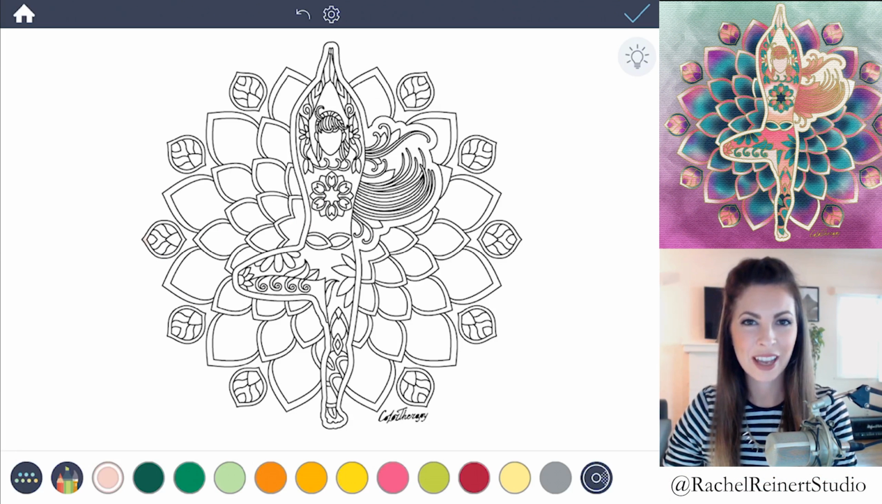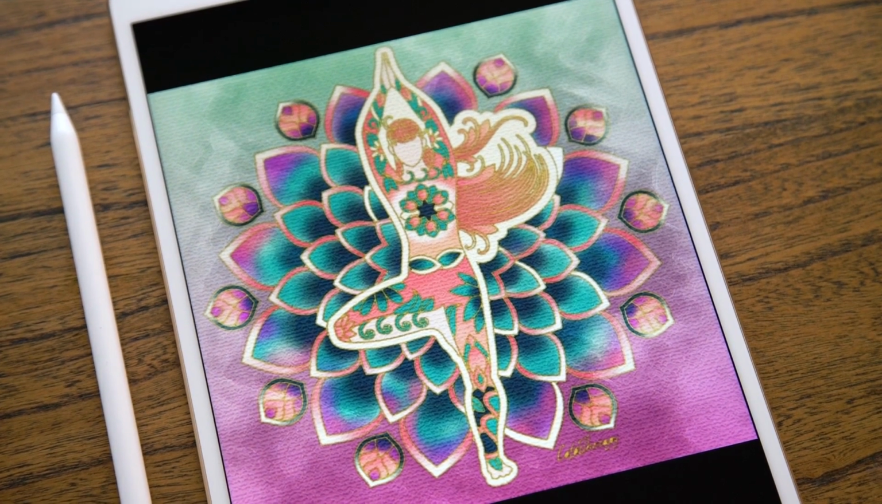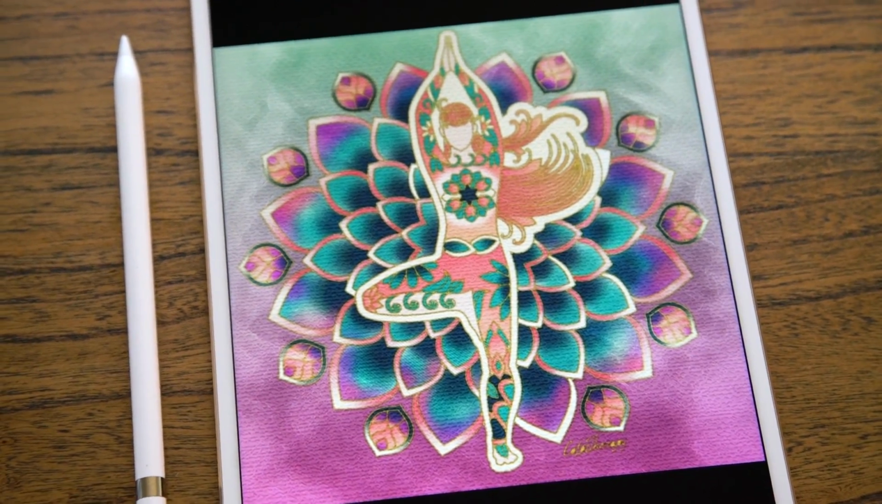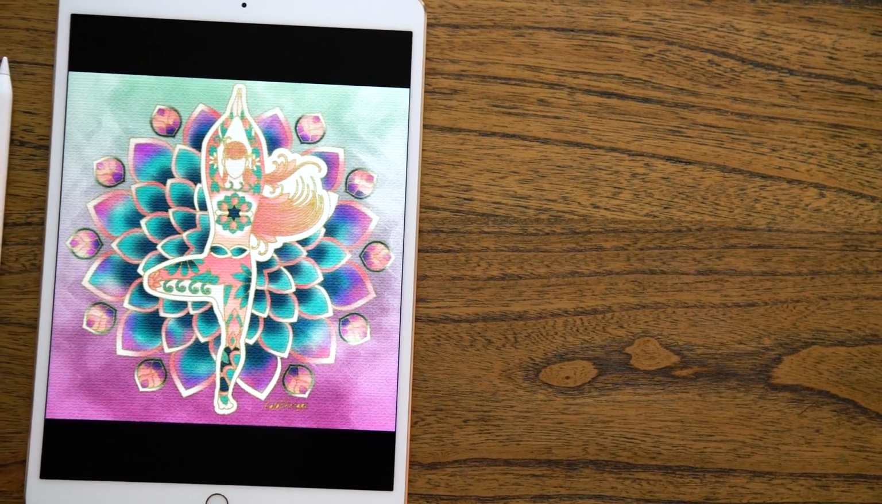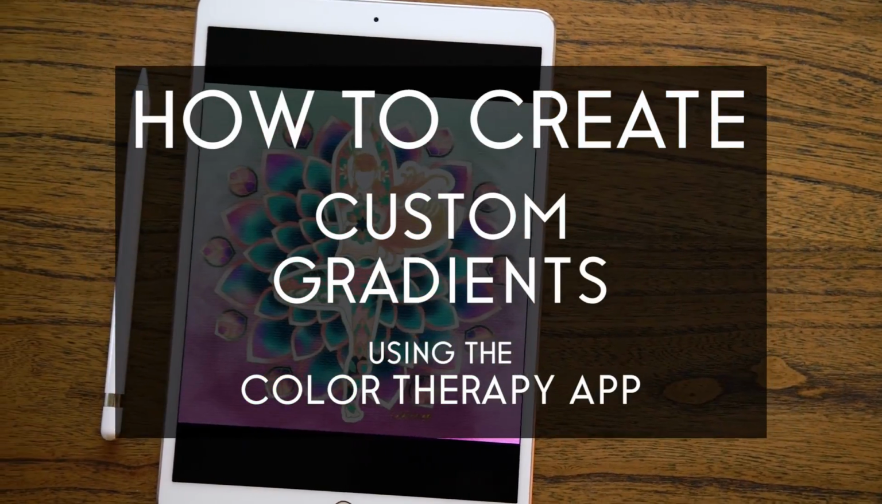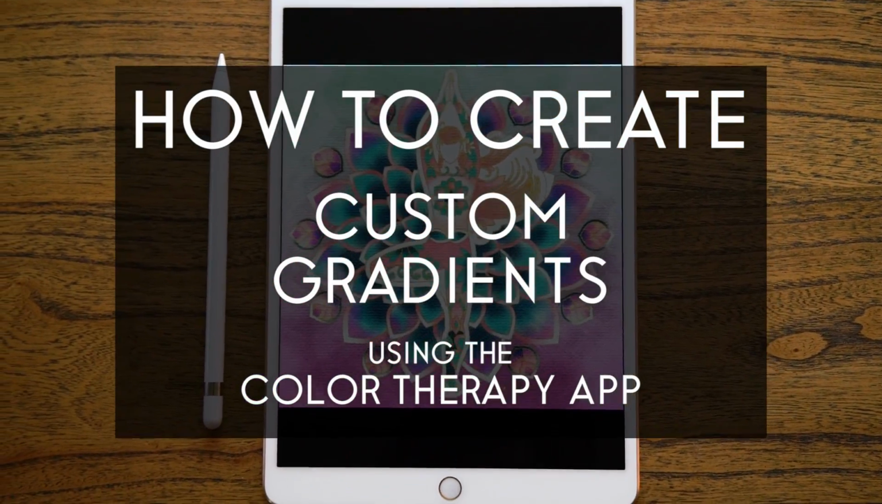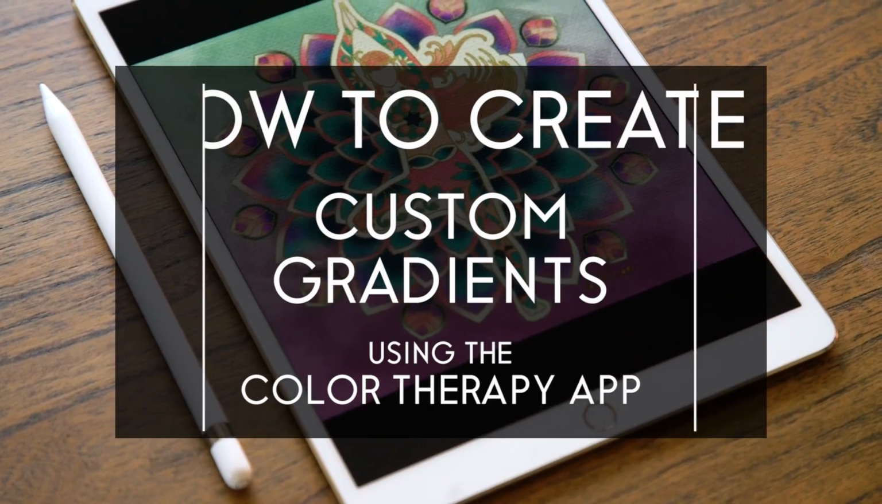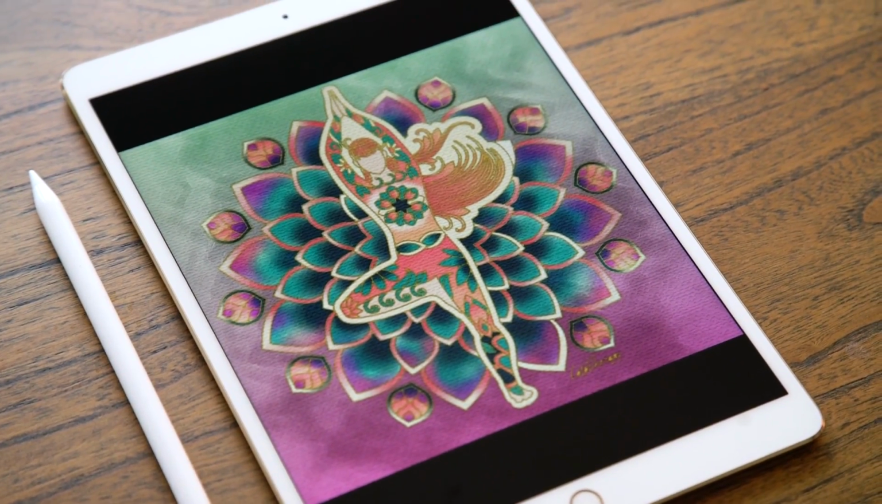Hi, I'm Rachel, and in this tutorial, I'll show you how to create your own gradients using the Color Therapy app. The benefit of creating your own gradient instead of using the tap to fill gradient is that you can combine as many colors as you like and have complete control with where you place them. This method works best with an Apple Pencil, but it's still possible if you use your finger.